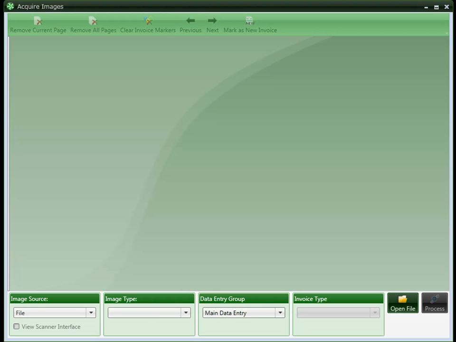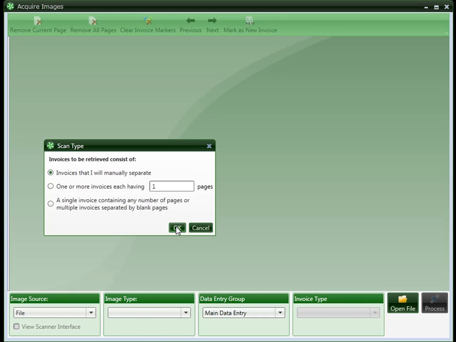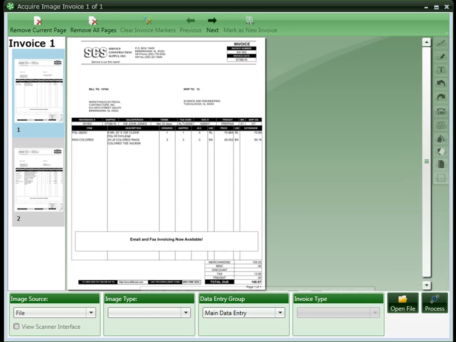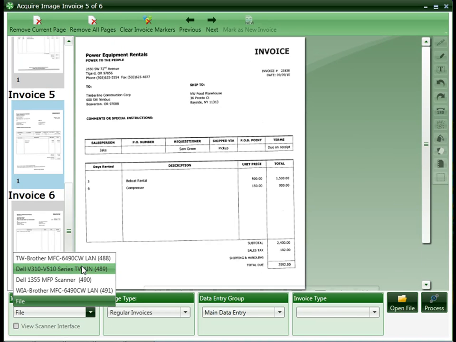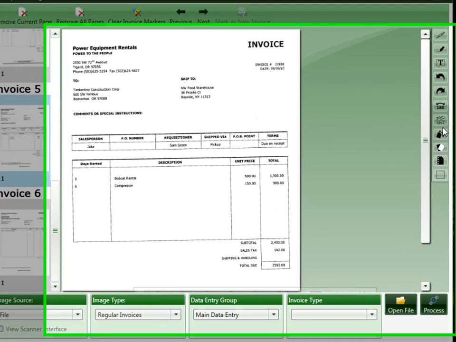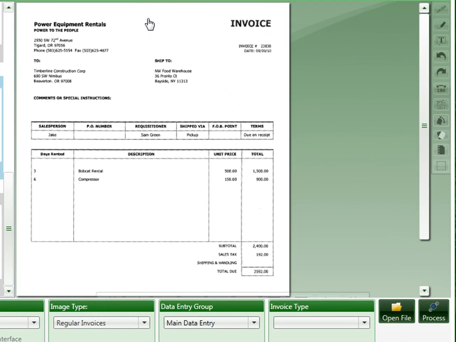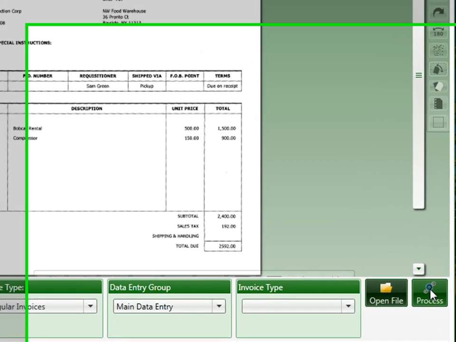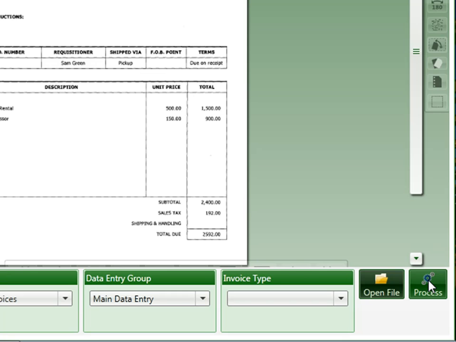Invoices can either come in the mail, in which case you scan them, or if they come in via email, you can simply drag and drop them into TimberScan. TimberScan controls your scanners, gives you editing capabilities so you can clean up and fix invoices. And once you're done with reviewing the invoices, simply click on Process and they're available to your data entry group.